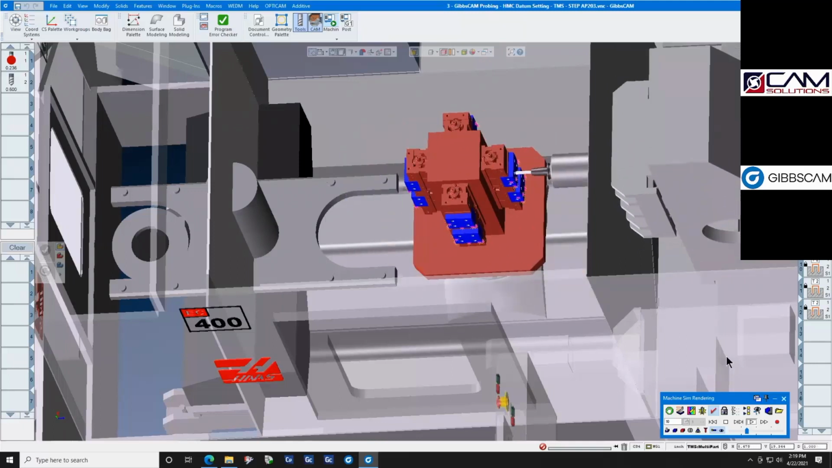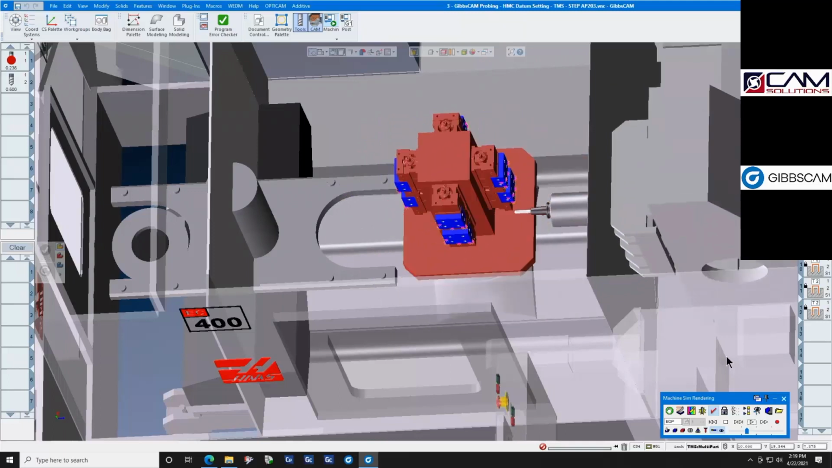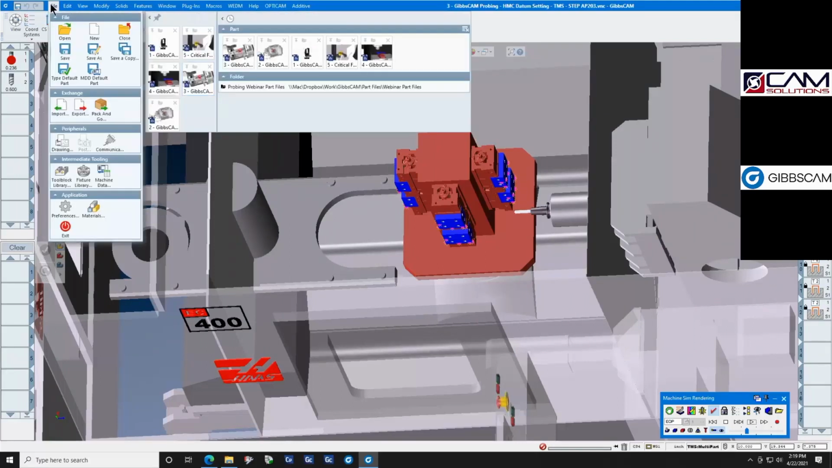So we've identified the problem. Let's talk about the solution. The solution is add probing cycles and integrate them with your machining operations to create a green button process with consistency and stability.